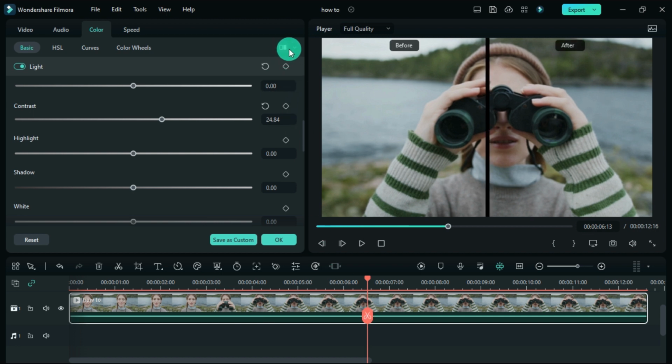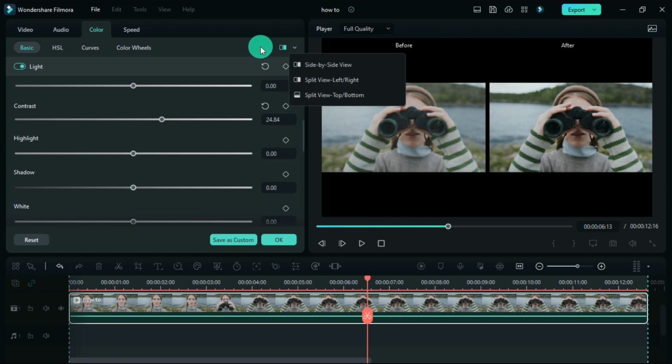And these are also new features. Now we can see before and after of our video.